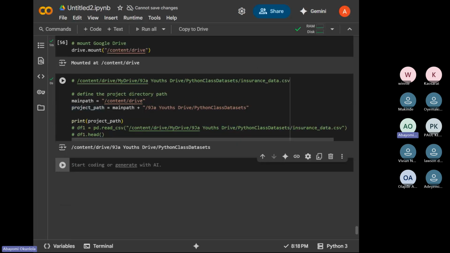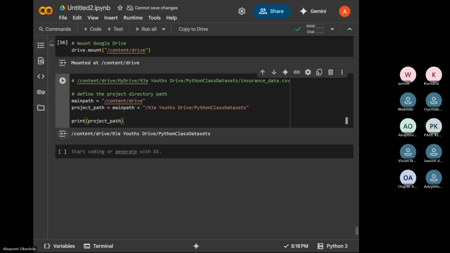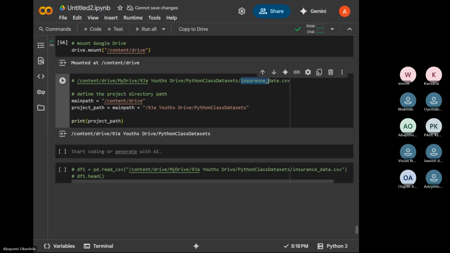Can you see what it returned? Let me bring this out. It said my file part is content/drive, Nigeria drive, and then Python datasets. So that means I'm only left with this last one here, which is the insurance data.csv. So how do I bring that one in?